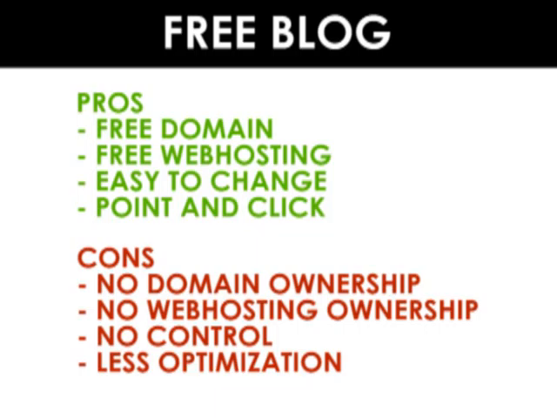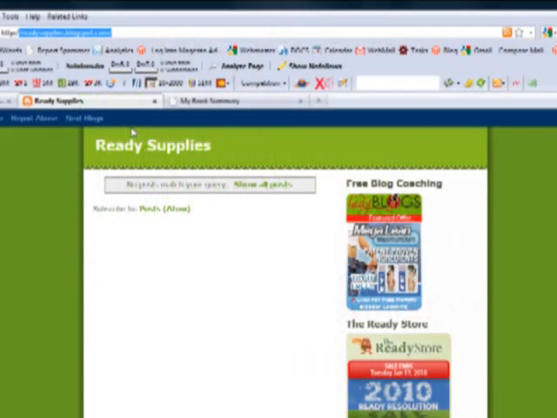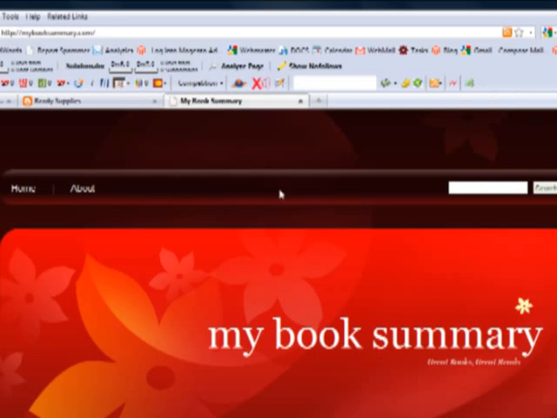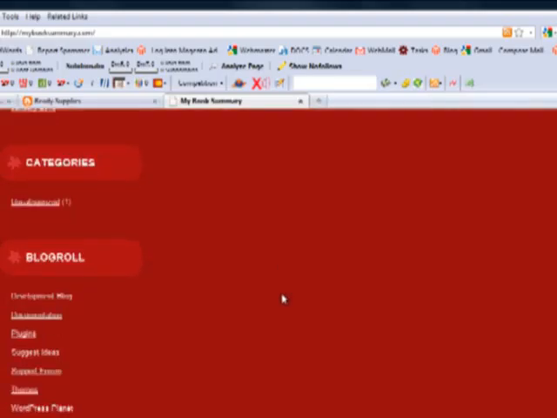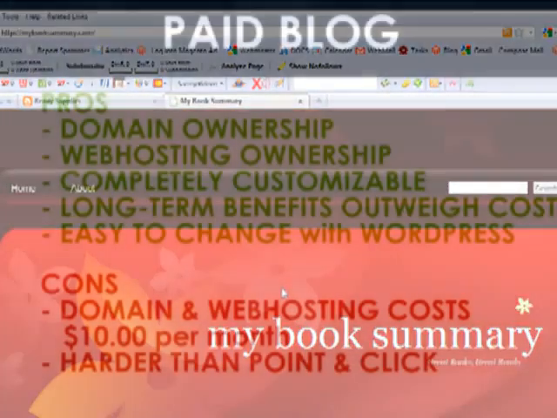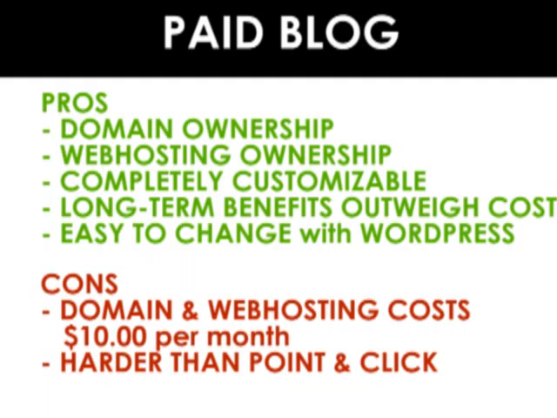However, some of the cons are, say you build a lot of links to this site, and you decided you want to own it. You actually want to own it, and you want to have more options to optimize it, make changes and tweak it, and make it look exactly how you want. Here's an example of the one that we've been working on so far in the tutorials, my book summary. You can change the theme, any theme you want, on the free version. But you do have a lot more customizing abilities with a hosted version.